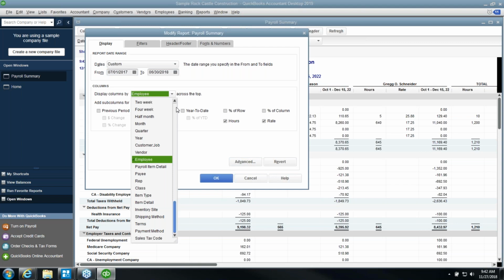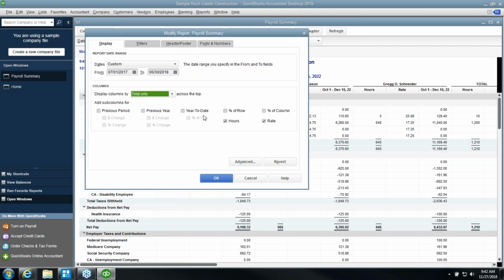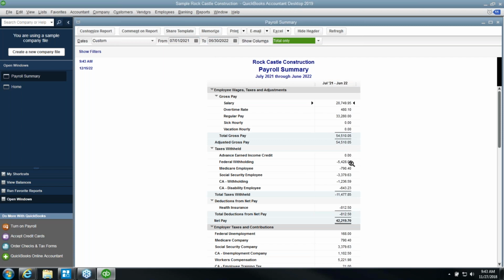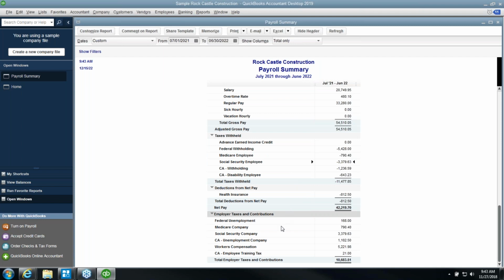I'm just going to put my columns in total. I'm going to get rid of my hours and my rate. So this is the time period we're going to be looking for, 2019. Click OK. Right now it's not going to have anything, so I'm going to do 21 through 22. And what I'm going to do is add up my federal withholding, Medicare, and Social Security for the employee withholdings, and then the Medicare company and the Social Security company.